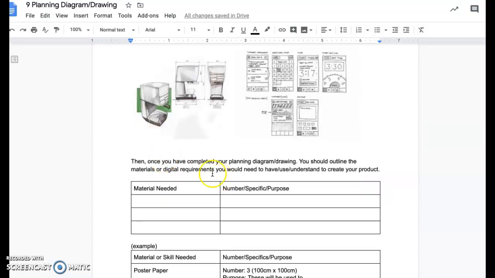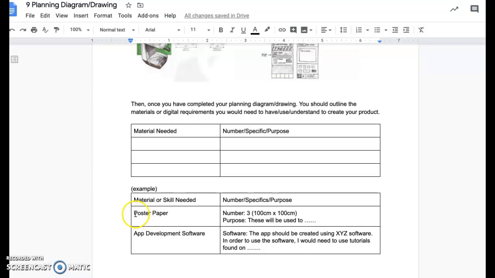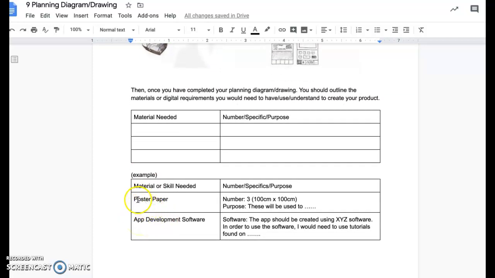Once you've done that, you just need to complete this table here, which talks about the materials that you would need or the things you would have to understand how to do to create your product. I've given you an example here of what I mean by that. If you're making a physical design, this means listing off the materials you'd need, for example, poster paper. That's a physical material for a physical design. Maybe this person needs 3 poster papers, and you give the specific measurements or colors or whatever it is that you're going to need, and then explain the purpose. That's it. Then you would do that with each of the physical materials.